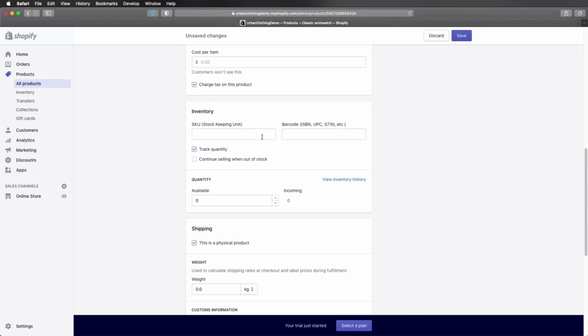And then under inventory, we can set up the SKUs, the barcodes, basically ways to keep track of how many items we have in our inventory. For this example, I'm going to be adding a SKU or stock keeping unit. This is basically an identifier that's going to let you know what this product is all about. So I'm going to say ACC, which is for accessory, and then a dash, and then WW, which is for wristwatch, and then another dash, and a C. This can be for a classic, for example.